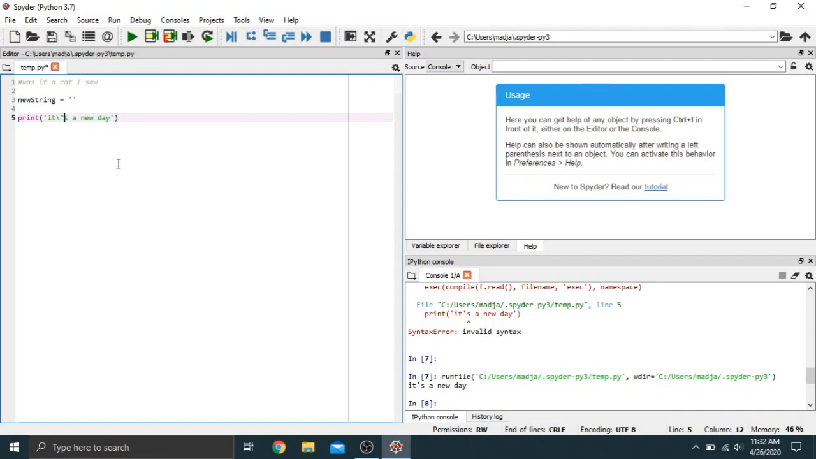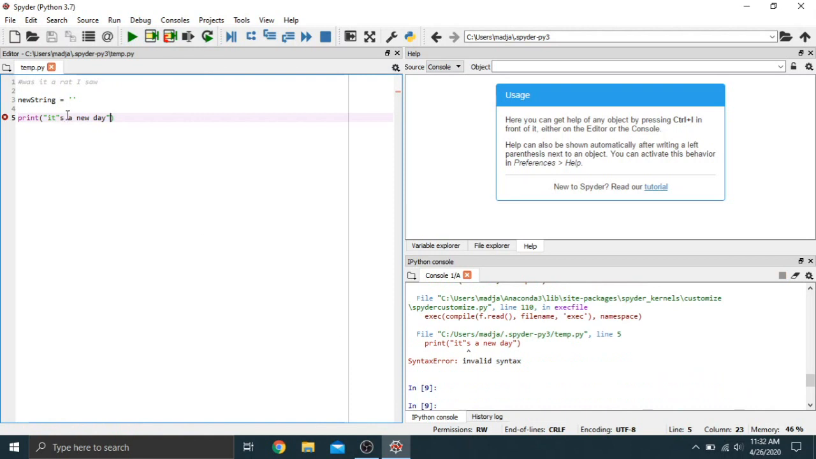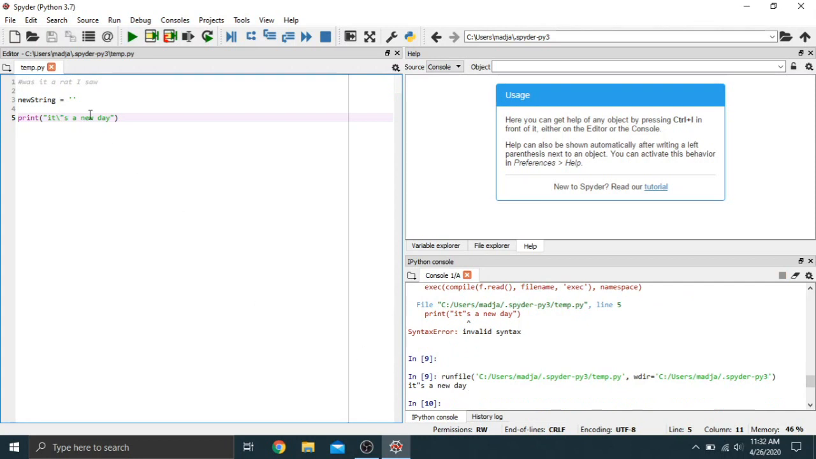Same for double quotes as well. If I didn't have that escape there, this was double quotes, and this is double quotes. You can see here we get an error again, and then if I do that, it works. So that's just how you would do that. Just showing you that really quickly.